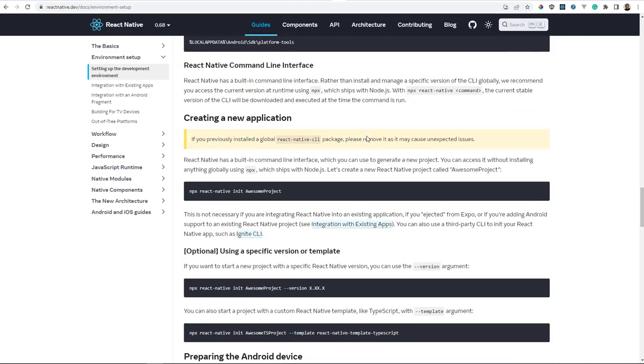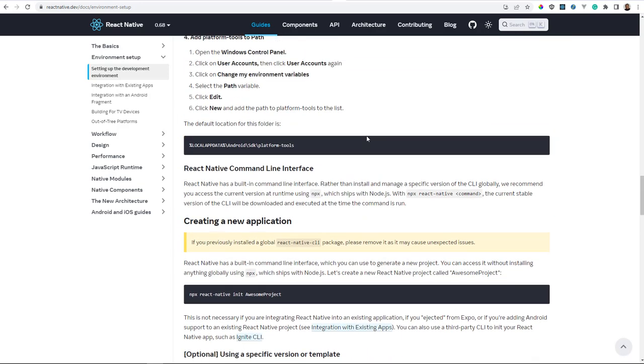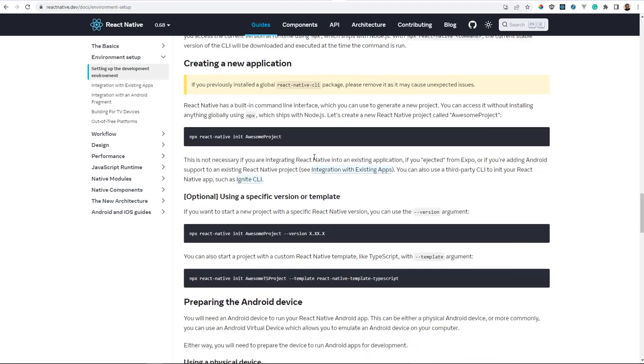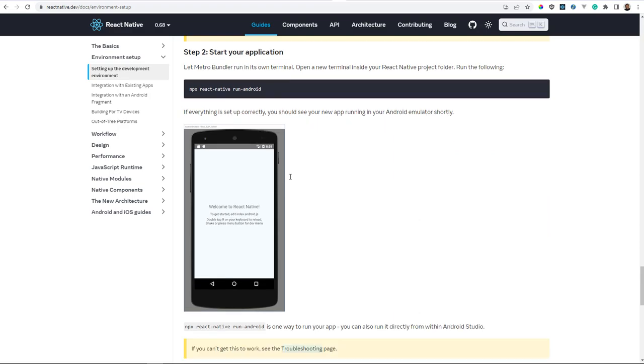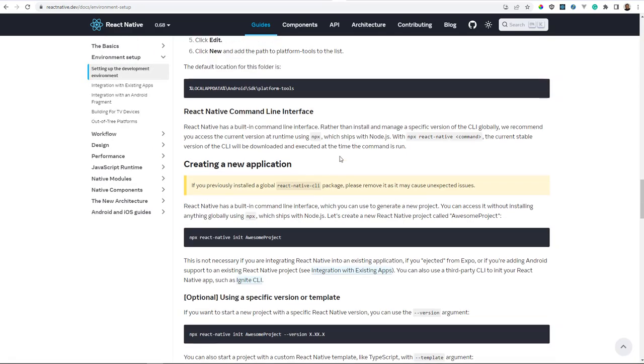Okay, once you've set up React Native and whatever you need to set up for Android Studio, then we need to, sorry, I'm looking for Expo here.